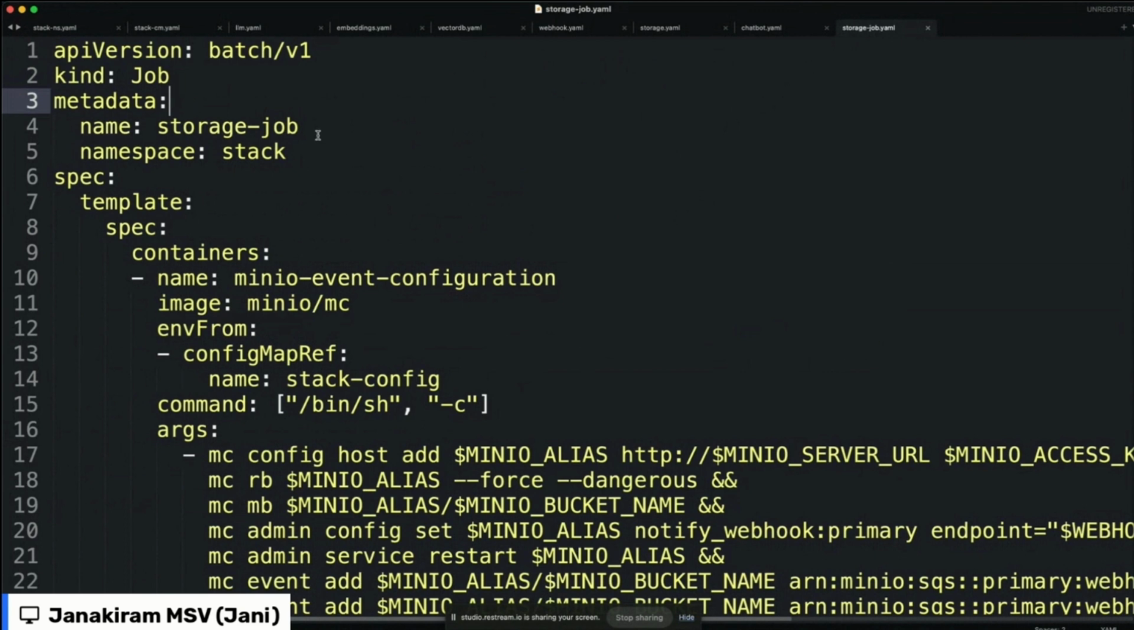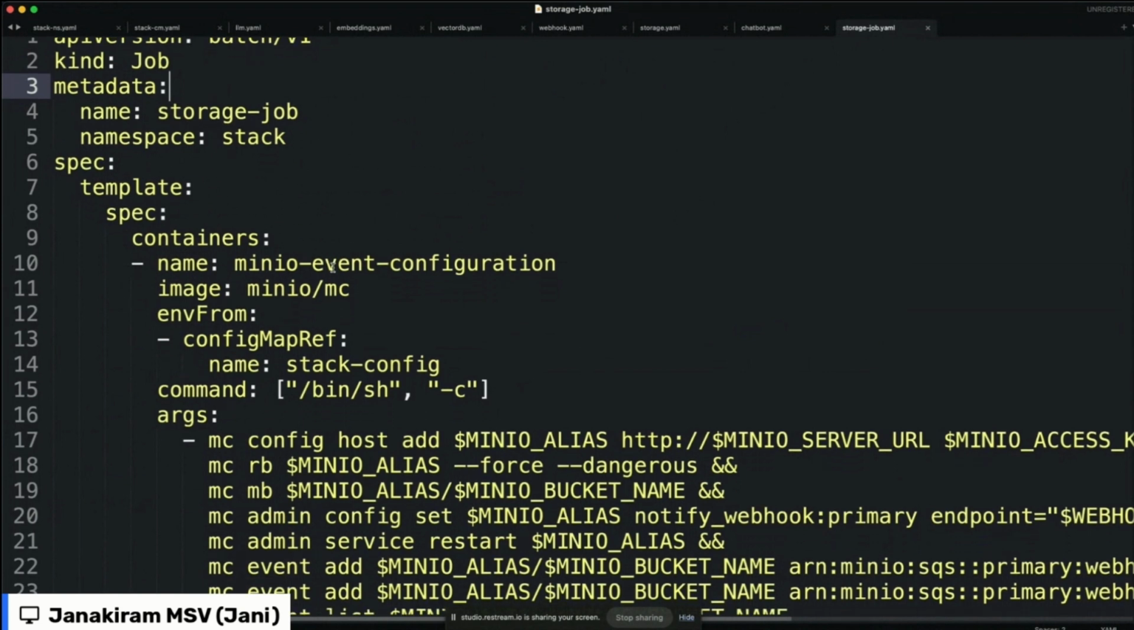So what we need to do is we have multiple moving parts. We have the embeddings model, we have the vector database, we have the MinIO, but how do we bring all of them together and connect the dots? How do we tell MinIO that every time something is uploaded to this bucket called PDFs, do this? That's exactly what I do in this job.